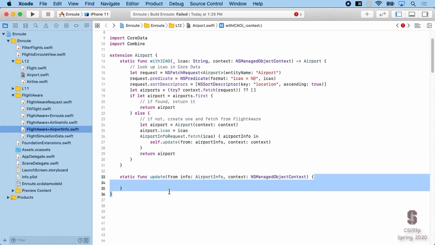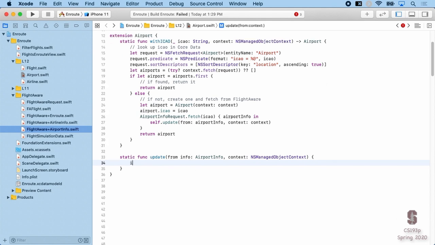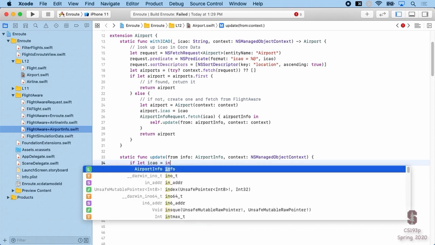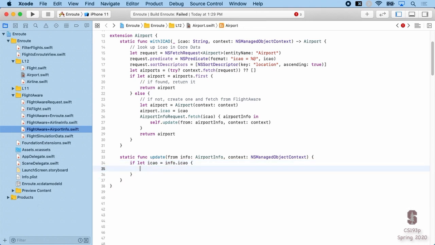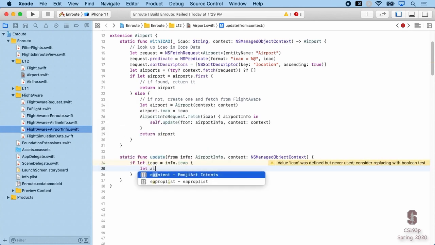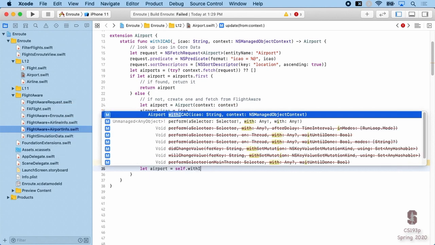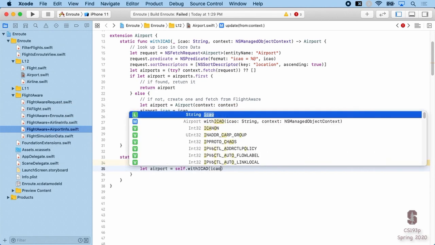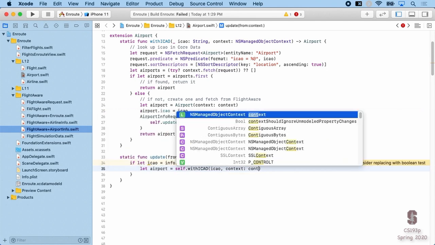So update, how do we do this update right here? This is happening sometime later. It comes back. So I'm going to say let ICAO equal this info's ICAO. This is the info coming back from FlightAware. I'm going to see if I can get the ICAO out of there, which I should be able to do. Then I'm going to look this airport up by calling my own withICAO function in this context.